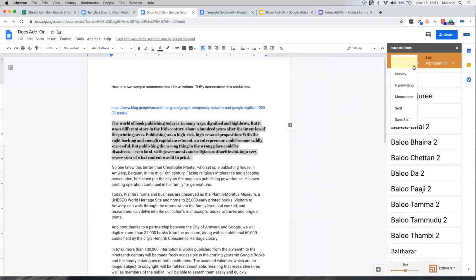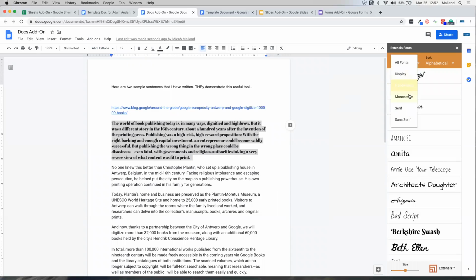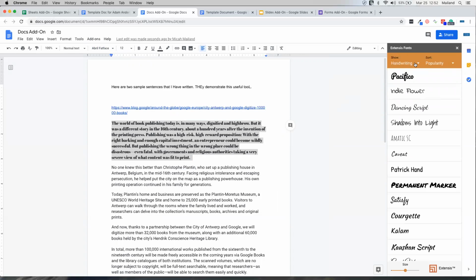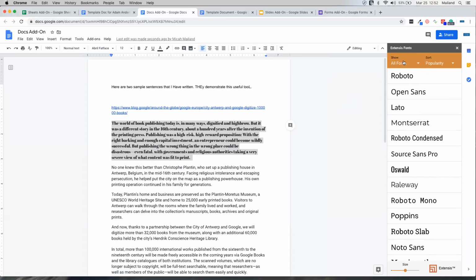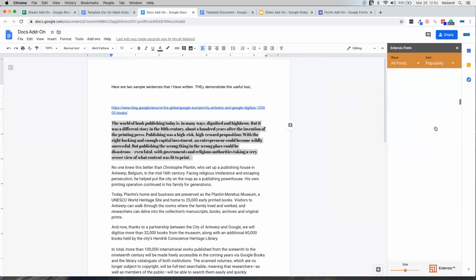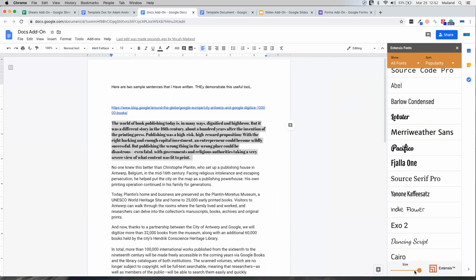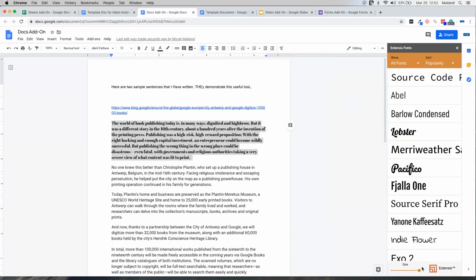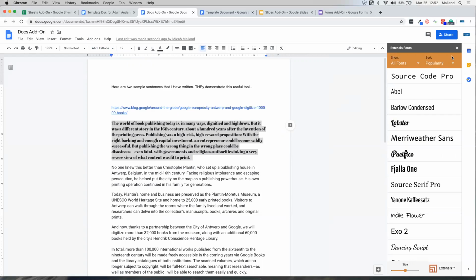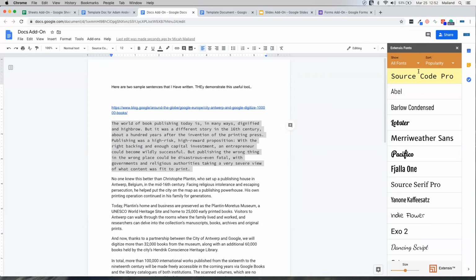You also have a different sort, so you can show by, say, handwriting fonts, monospace, serif, sans serif, alphabetical, popularity. What are the most popular fonts? You can just easily go through this and change the size as well, just in case you want to see them larger, get a better feel for it, or if you just have a hard time seeing them. Anyway, that is an incredibly useful tool when you do a lot of writing, especially if you are writing documents that your clients or customers are going to see and you want to make them interesting.